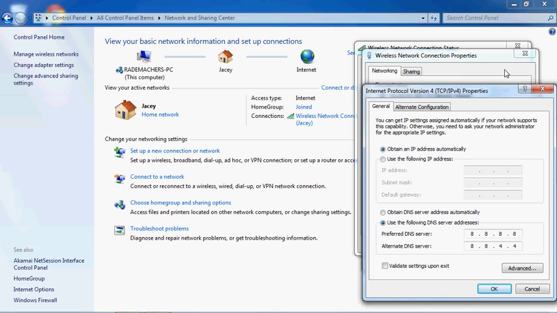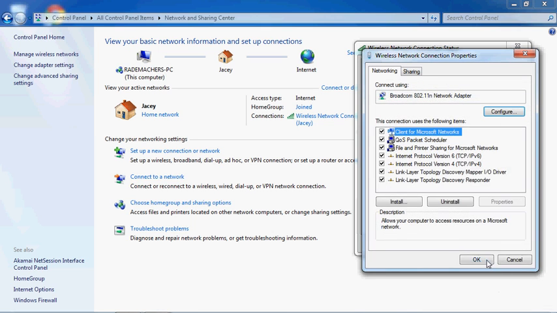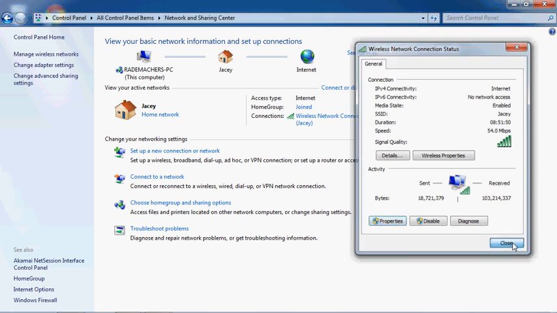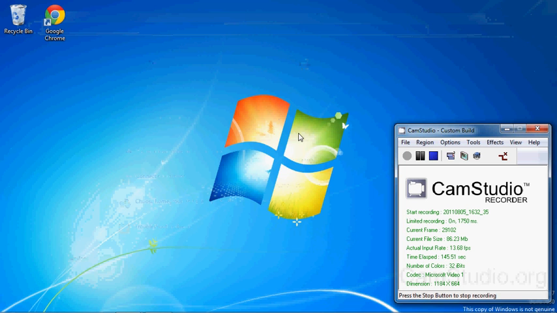This is actually Google's DNS server. I use this on my Apple computer and it worked perfect. So you type all that in, 8, 8, 8, 8, and then on the alternate one, 8, 8, 4, 4. Click OK, and OK out of the wireless network properties, and close out of the wireless network connection status. And we'll close this window.